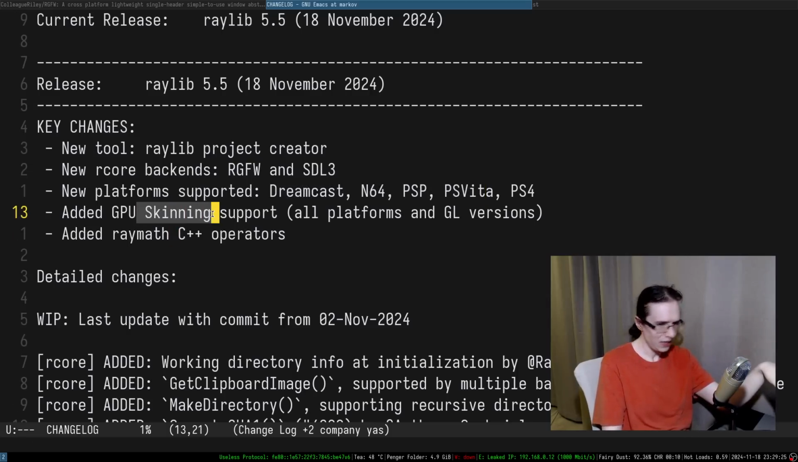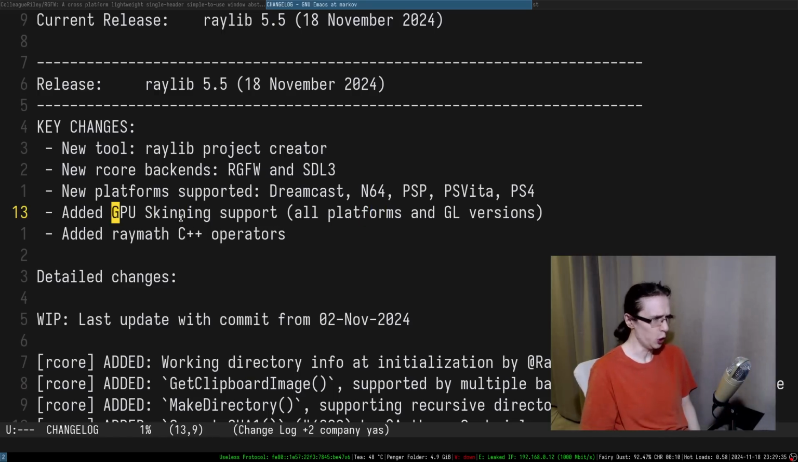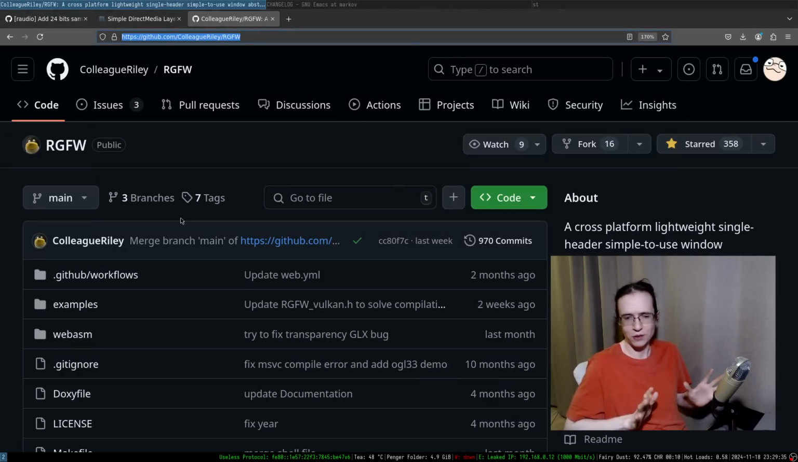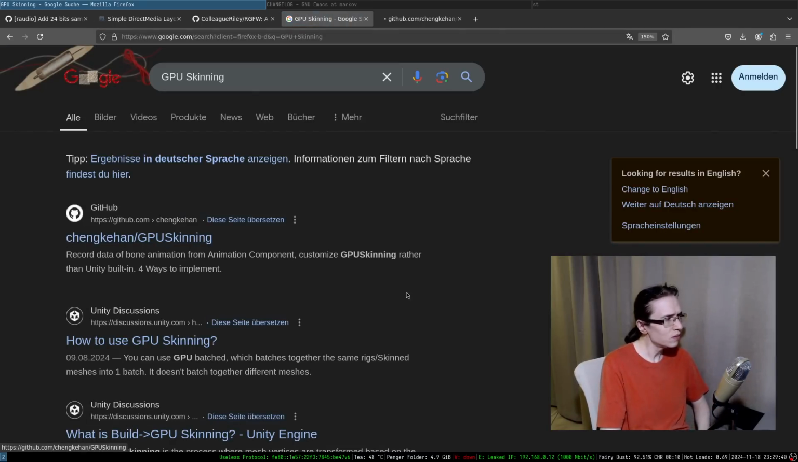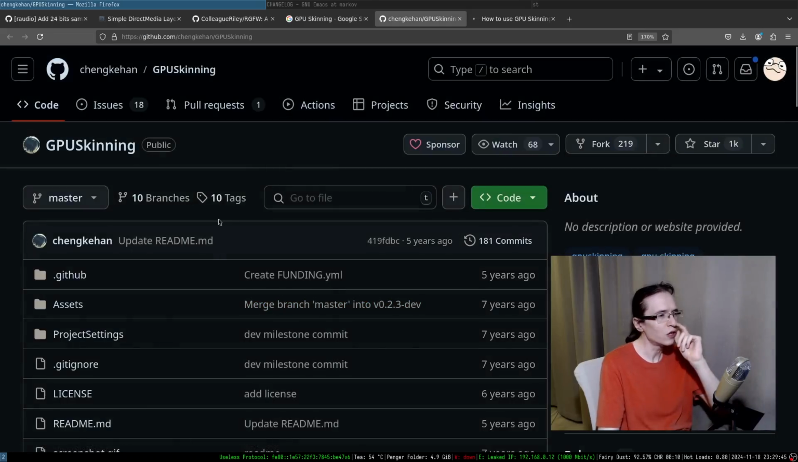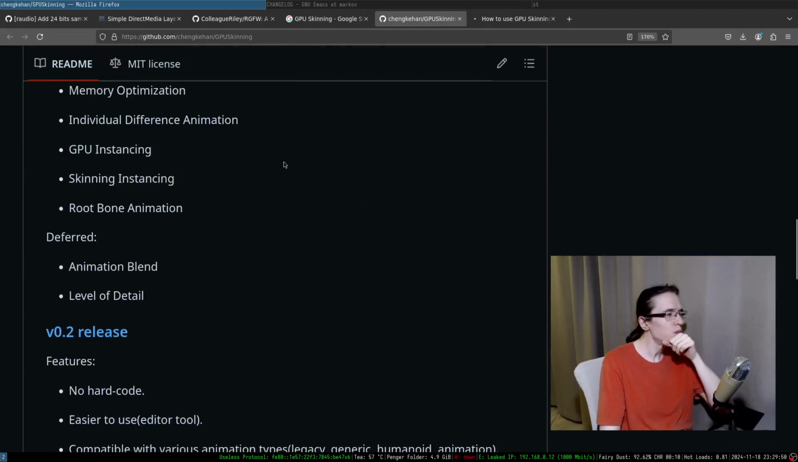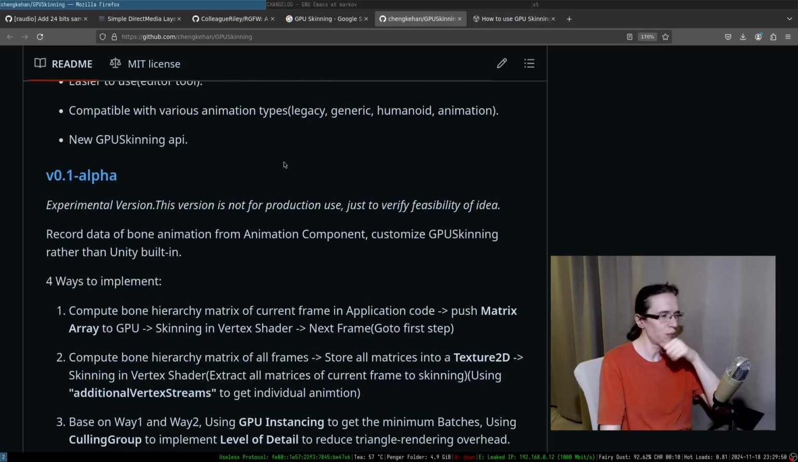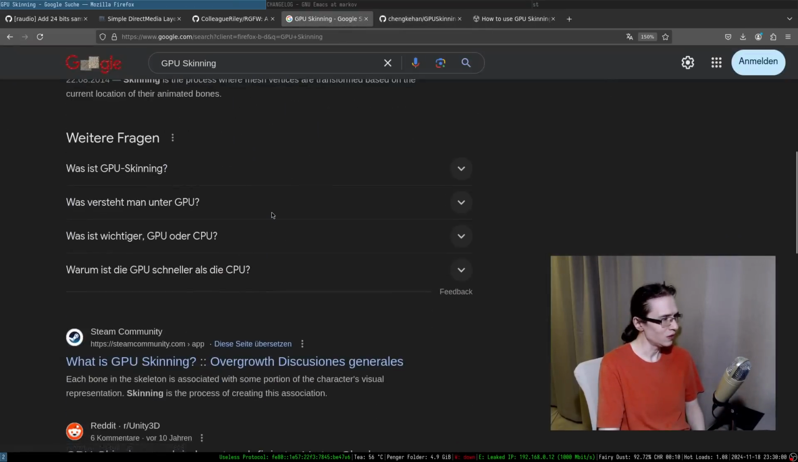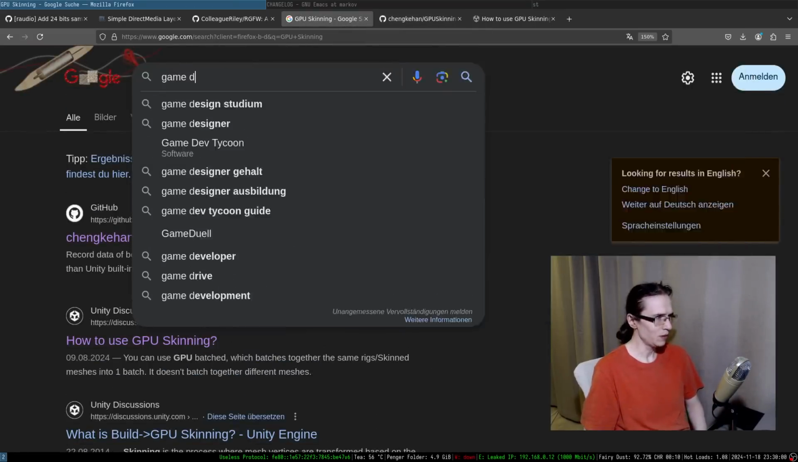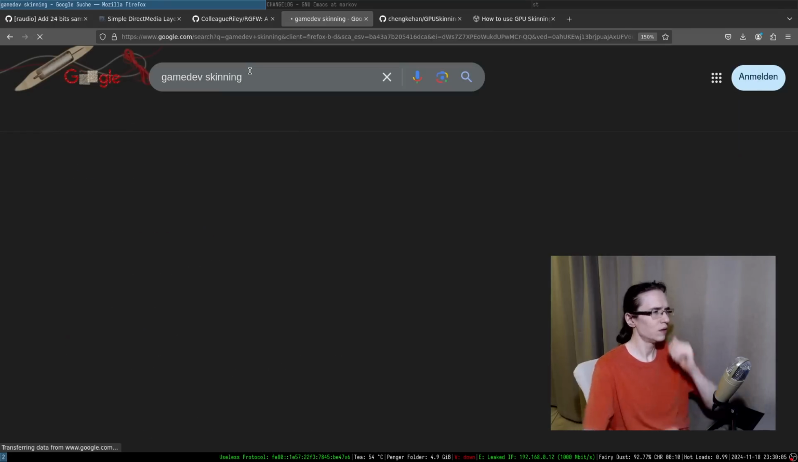What is skinning? Does anybody know? I never heard this term before, but I'm not a graphics programmer. Animations, GPU skinning. There's a Unity discussion about memory optimization. Nobody explains it, so I suppose it's a game dev thing that everyone intrinsically understands. What is skinning? Okay, let's Google it up. Game dev skinning.